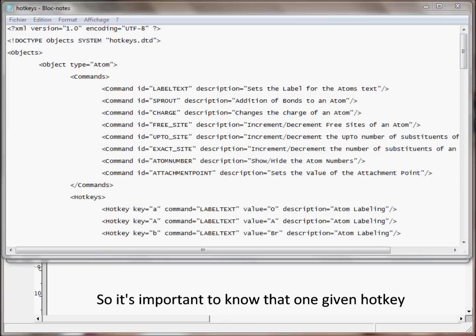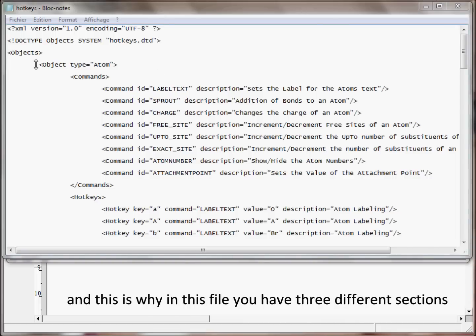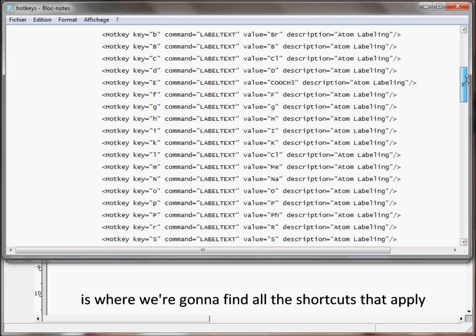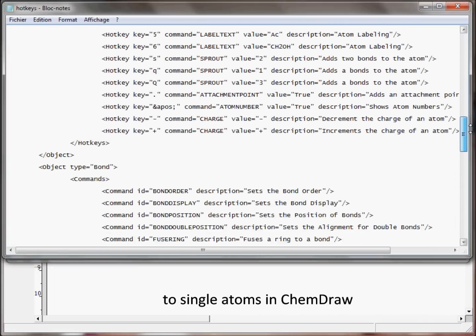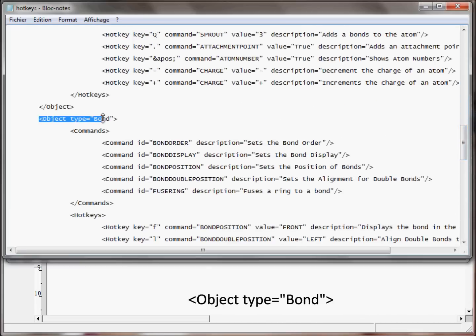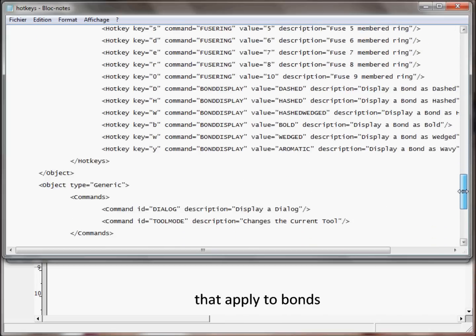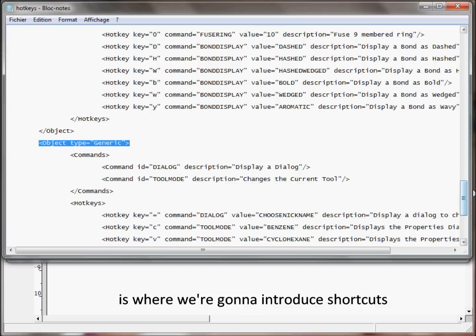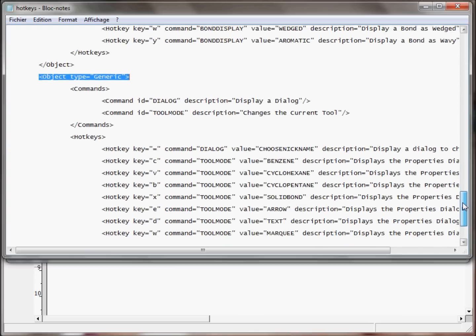So it's important to know that one given hotkey can have up to 3 different actions, and this is why in this file you have 3 different sections. The first section here, object type equals atom, is where we're going to find all the shortcuts that apply to single atoms in ChemDraw. The second section, object type equals bond, is where we're going to find all the shortcuts that apply to bonds. And the last section, the generic section, is where we're going to introduce shortcuts to quickly access drawing tools.